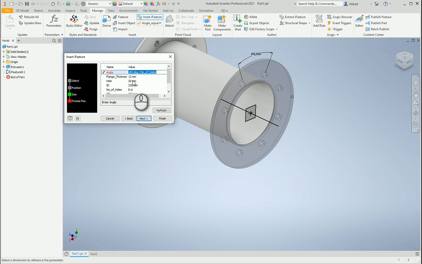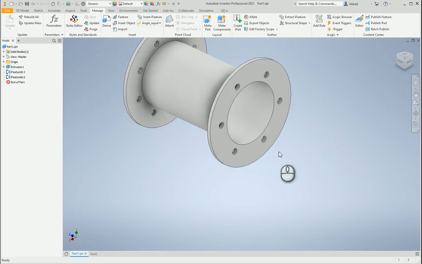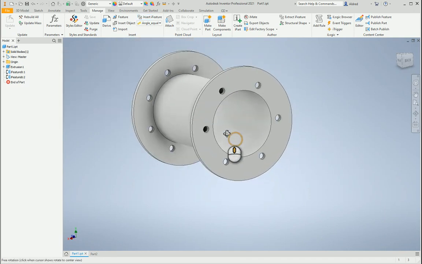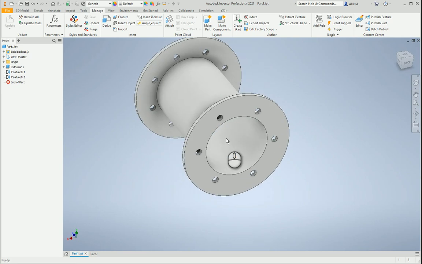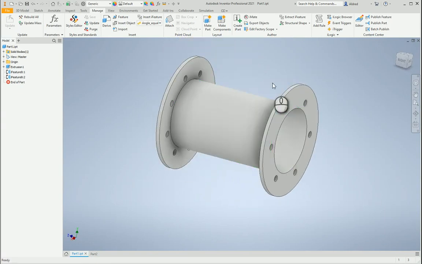When I go next this time, I'm actually going to say number of holes equals 6. So let's change that number of holes, refresh. You'll see it'll update over there, and it actually also changed the angle. So this is actually working very nicely now. Go finish, and there we go. So all those parameter numbers that I've put in, you can change all of those. So inside diameter, outside diameter, where the PCD will sit as well. Okay, and there we go. That's how to create a flange as an iFeature.